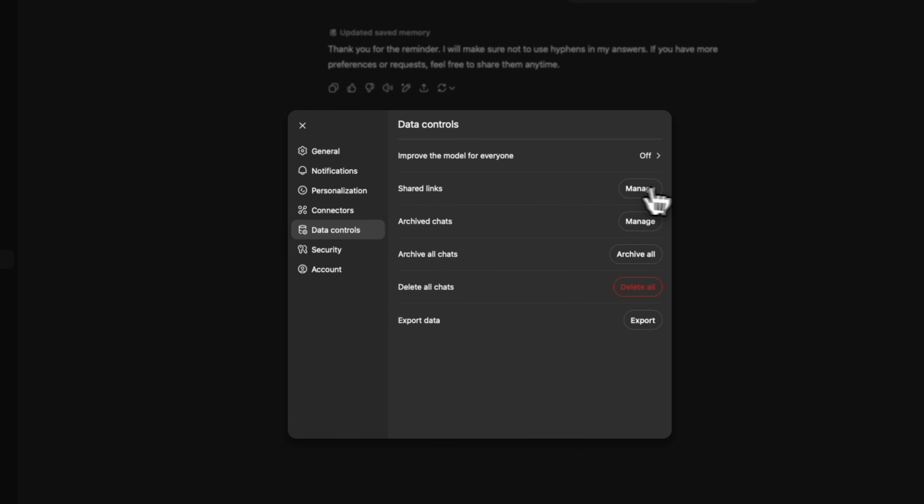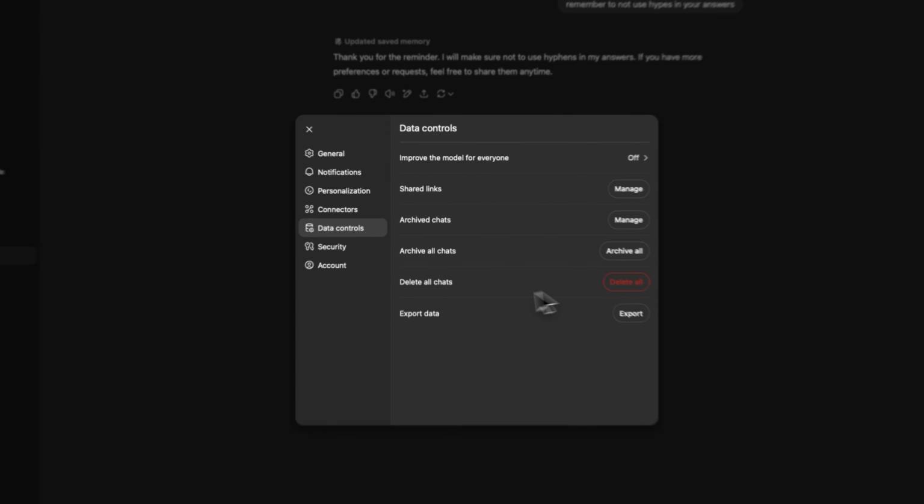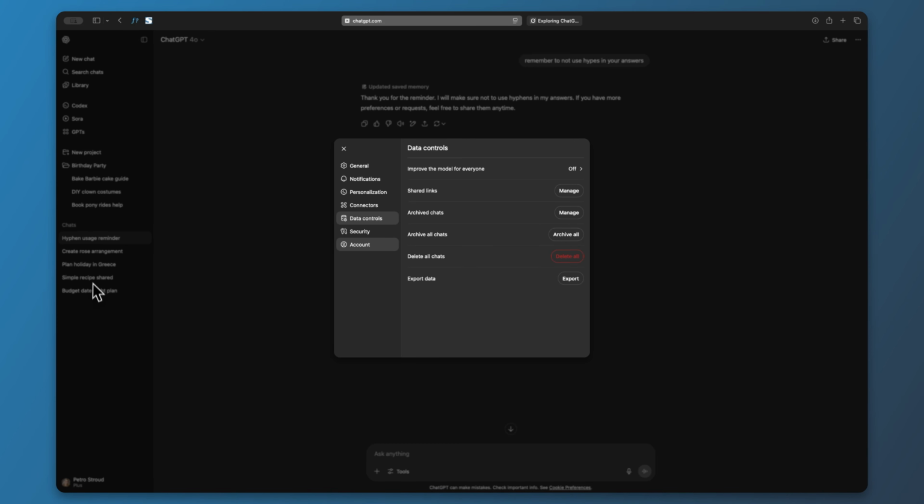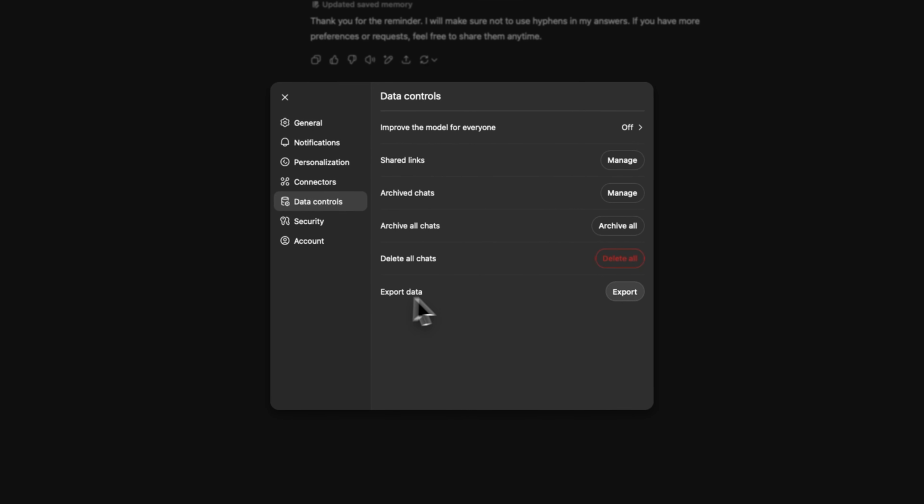You can have shared links, archive chats. You can archive all your chats. You can delete all your chats, so it will clear this area from all your chats in one go. Or you can export all your data. Let's say you want to save them for further memories or proof or whatever, you can save them.